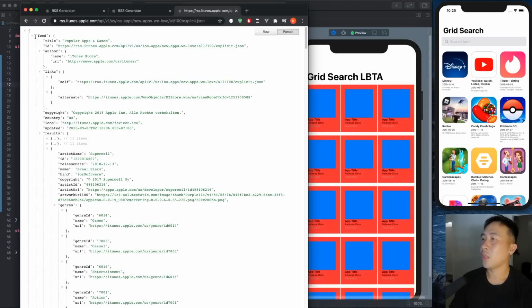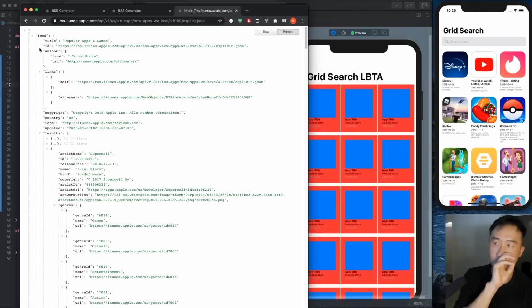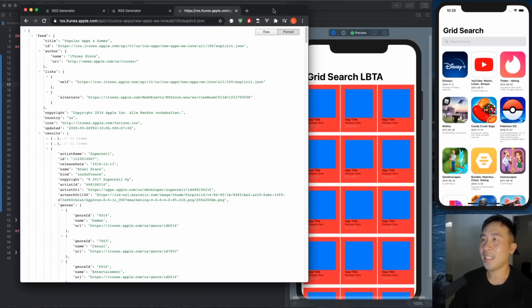So if you're not familiar with JSON rendering, this might be confusing, but basically what I'm going to do is create a decodable object. Inside of that decodable, we'll have a feed that's also decodable. And then we'll have some kind of array of results, which is also decodable. Again, might sound confusing, but once you see the code, it's really, really easy. So I will go ahead and do that.